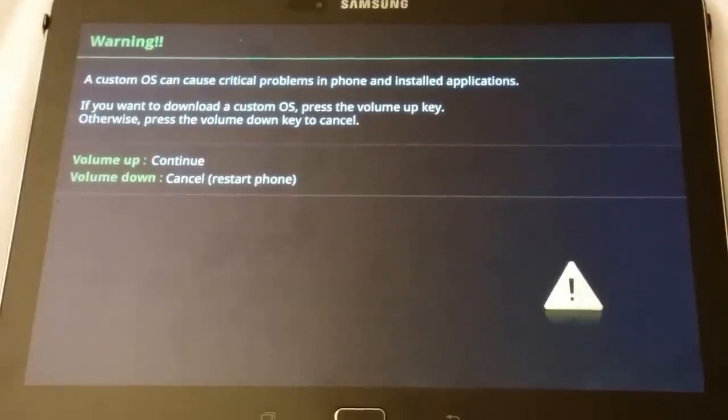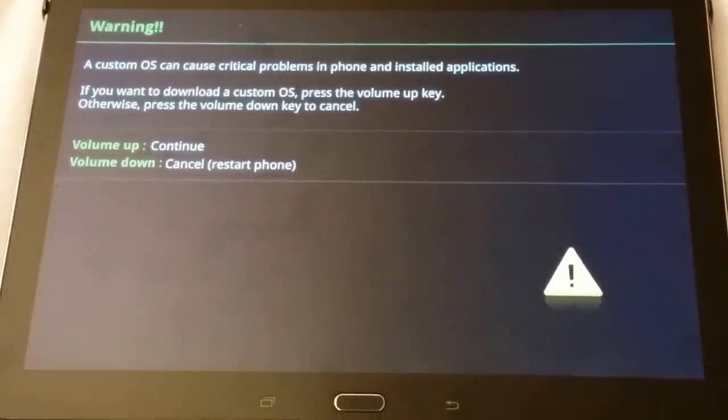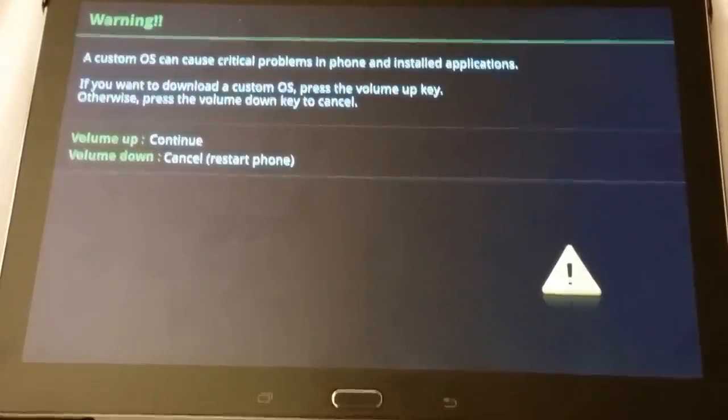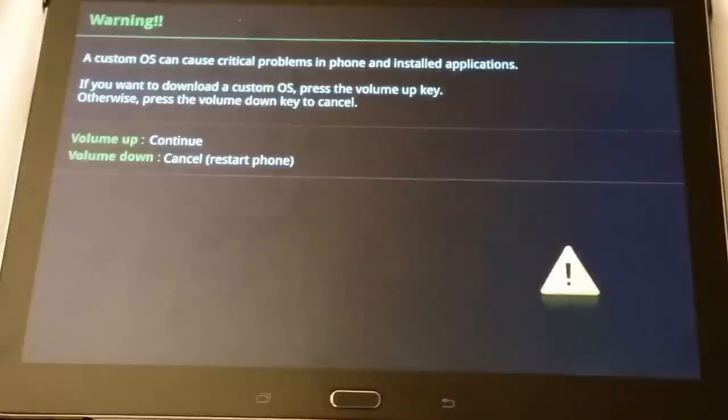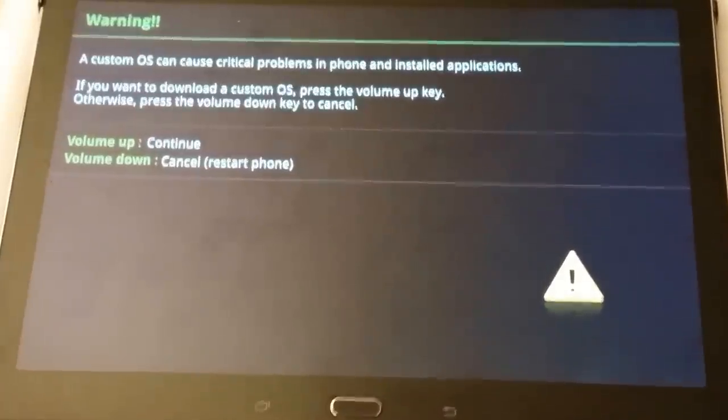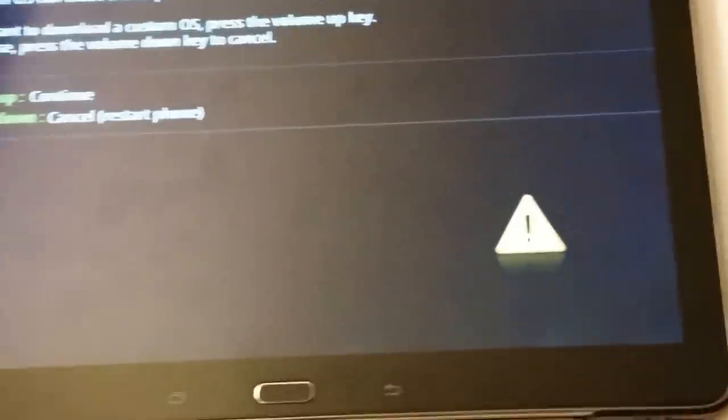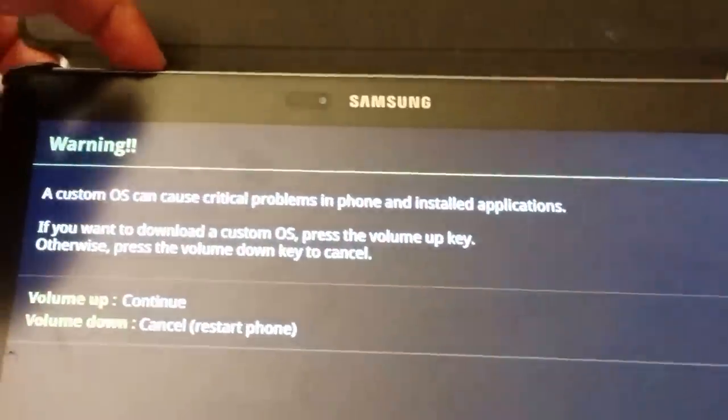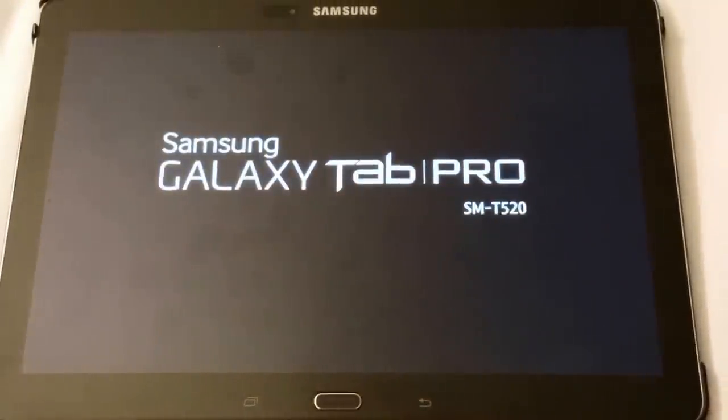Okay, so I just got this message, and basically what it says is if you want to restart the phone, or basically your Tab Pro, you just have to press volume down. So I'm going to press the volume down button. And it should be restarting right now.